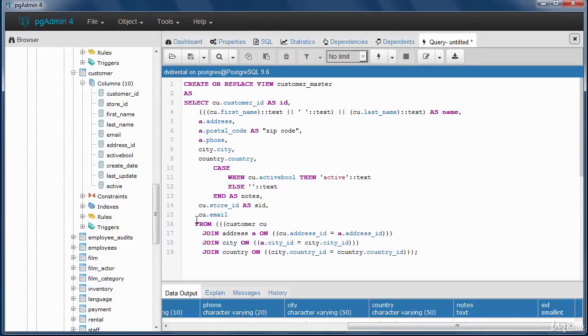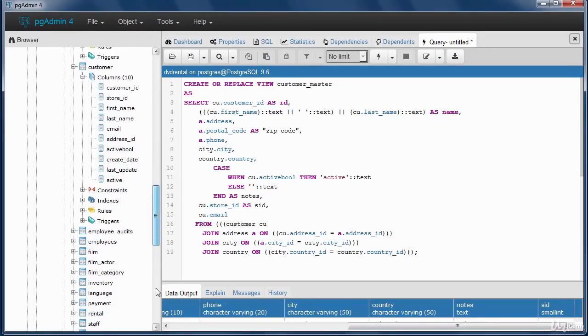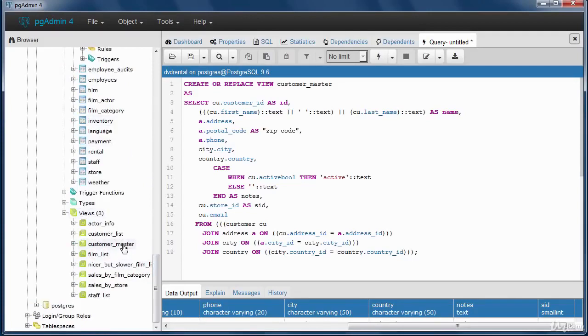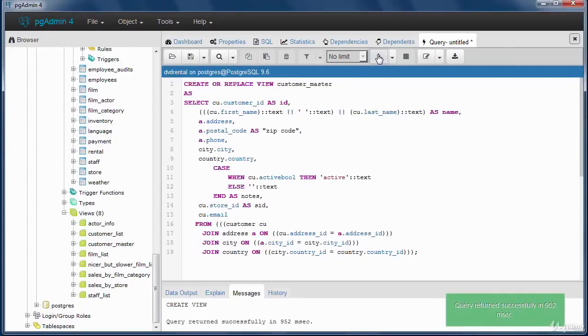You can see this is the email from the customer table. CU is the alias I've given to the customer table. So that's what I've used here, CU, to represent the email. This email column is coming from the customer table. Notice I've used the create or replace, and I've given it the same name. So what it will do is replace this view. That's what it's saying, either create or replace.